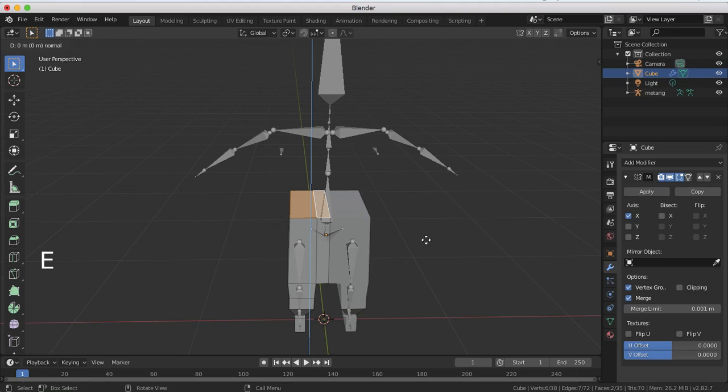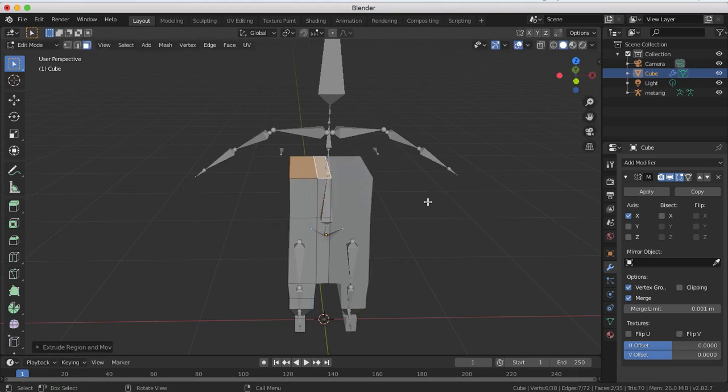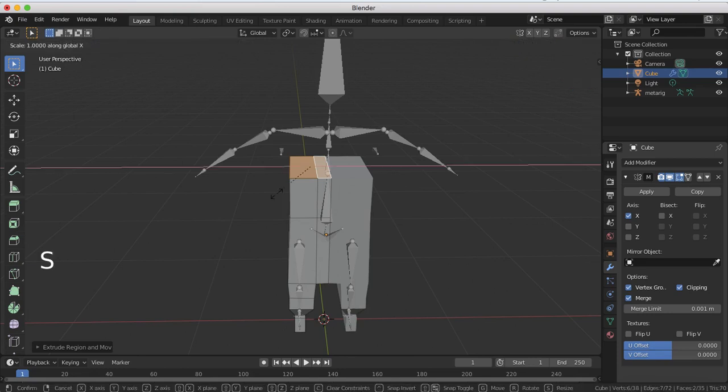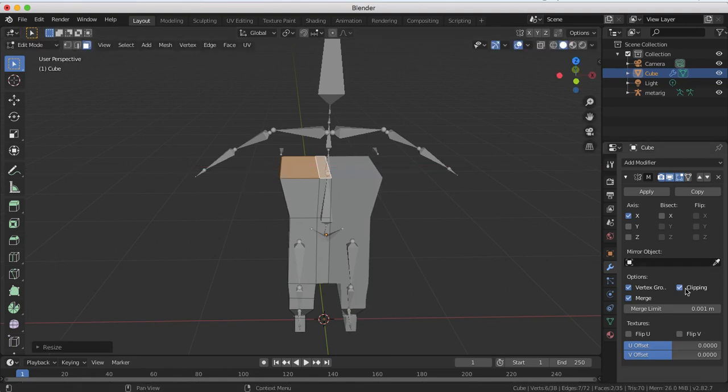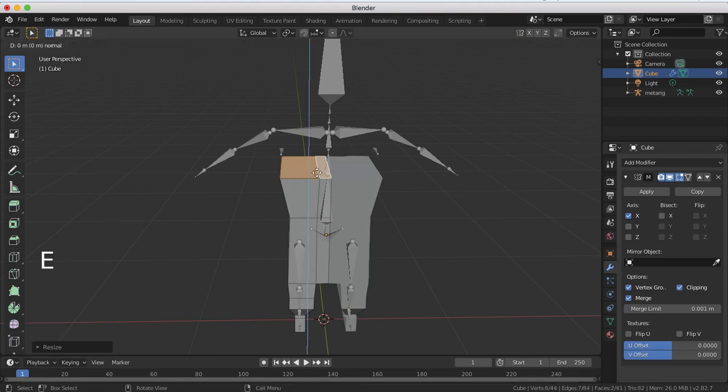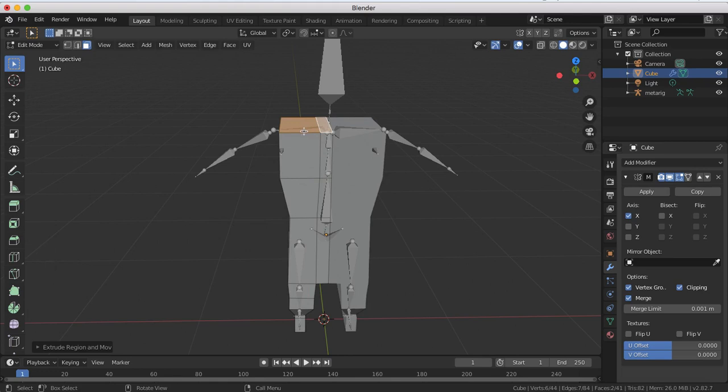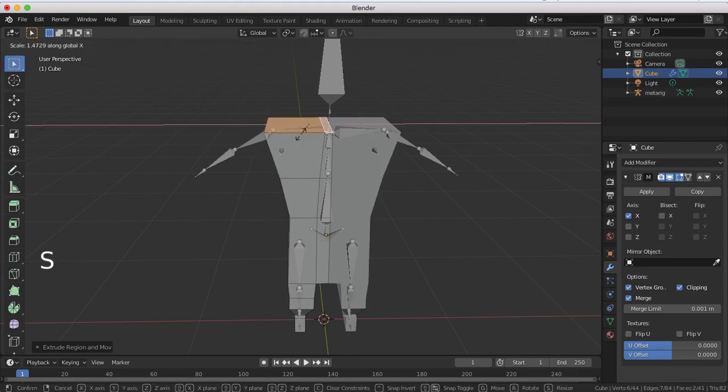I'm going to go E, Z, extrude up to right about here. I'm going to actually turn on clipping. I'm sorry, I should have done that when I did the mirror modifier, especially for what I'm about to do. I can actually, if I want to, go SX and it won't clip because I have clipping on. Having clipping on stops the geometry from overlapping the mirror, like the YZ plane, if you will. So I'm going to go E, Z, bring it up to about there and go SX. Bring that out to about right about there.